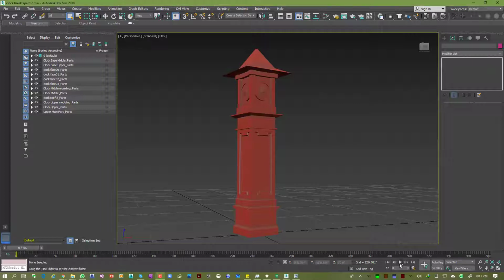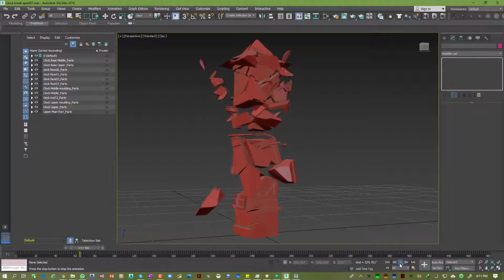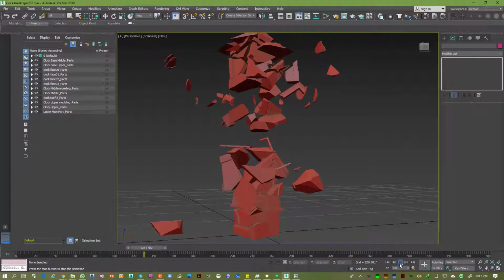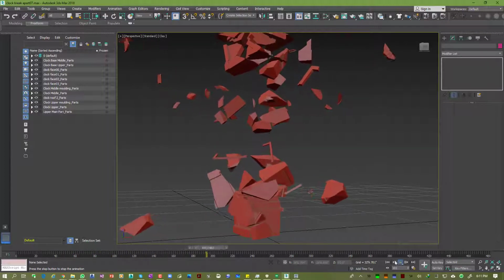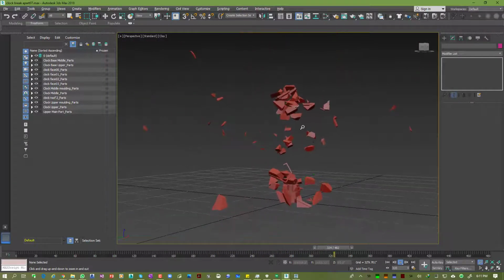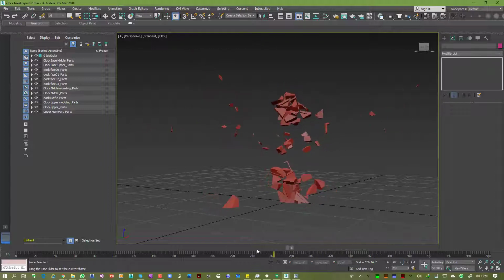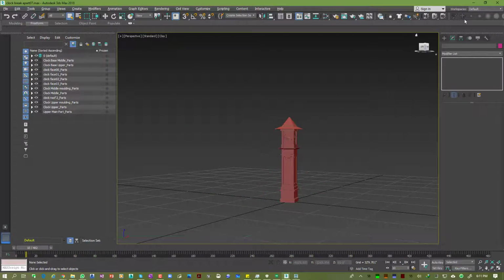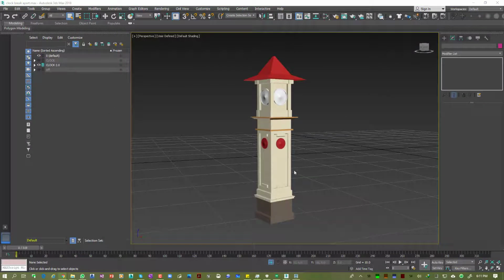What we're going to be looking at now is how to get a crumbling or exploding clock. So if I hit play now, you can see this kind of floats off like a Matrix, gravity-less world, right? So we're going to look at how we can create this, and we're going to do that starting from scratch.